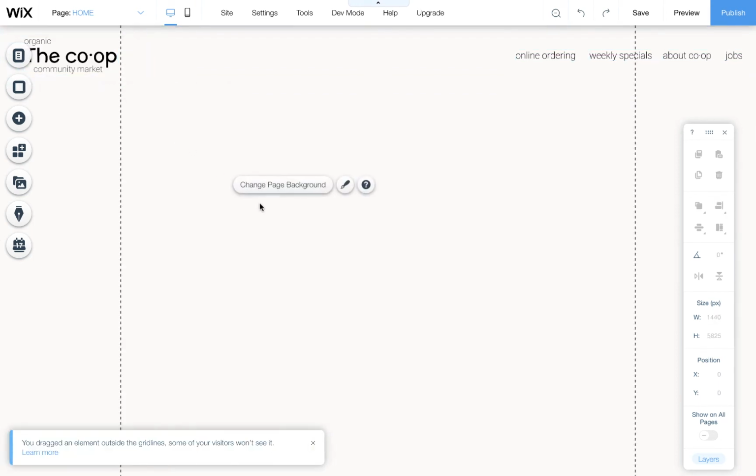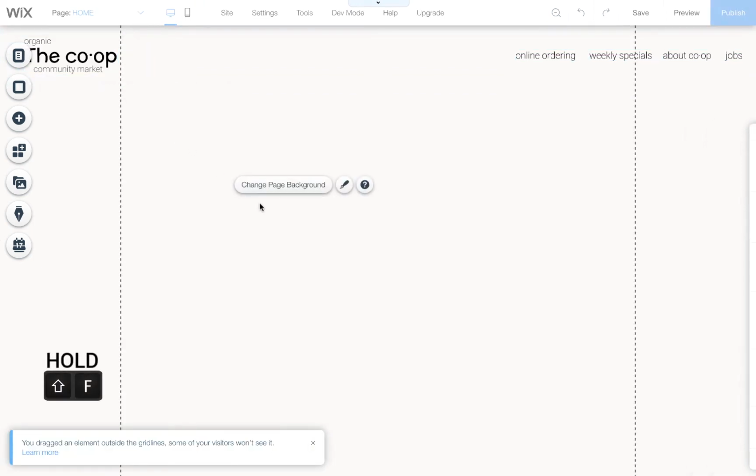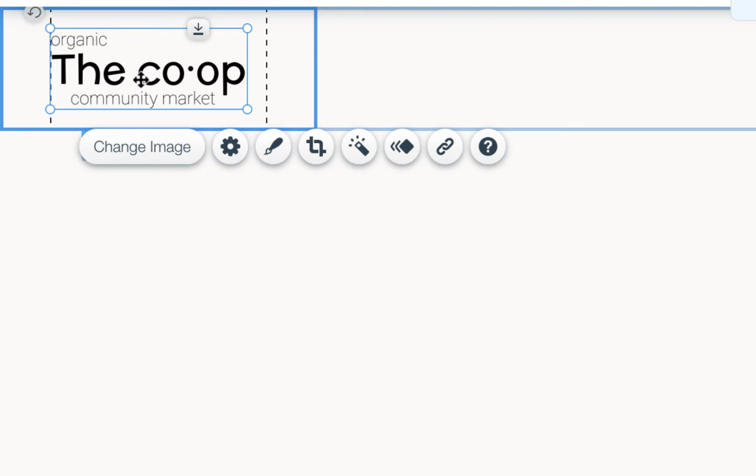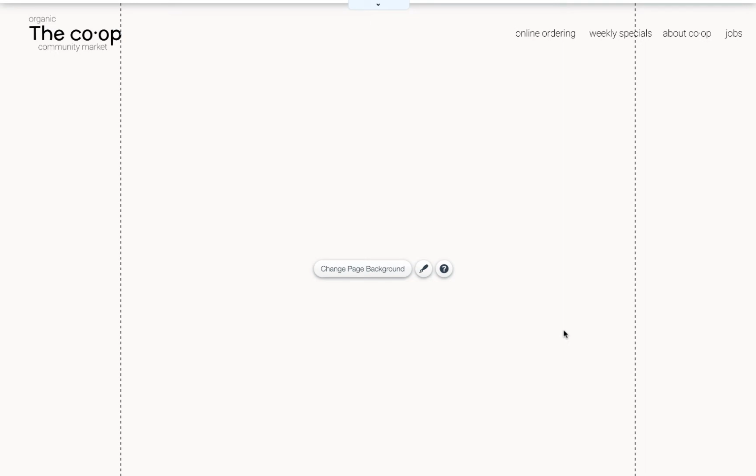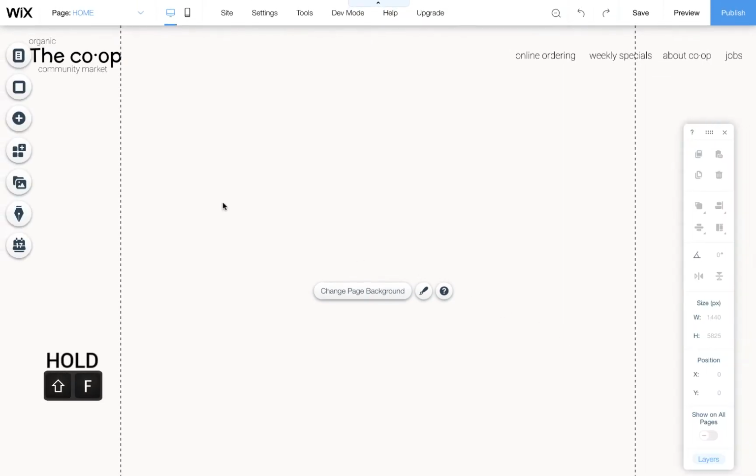Now you notice I can't get the full view of where to place a logo because you have the toolbar. So by holding Shift F, we can just toggle the tools right out of view. And at any time, we can toggle them back in by pressing the same button. Okay, great. Now we'll bring our toolbars back in and it's time to add in that header image.